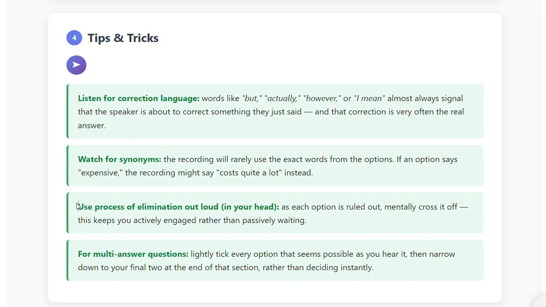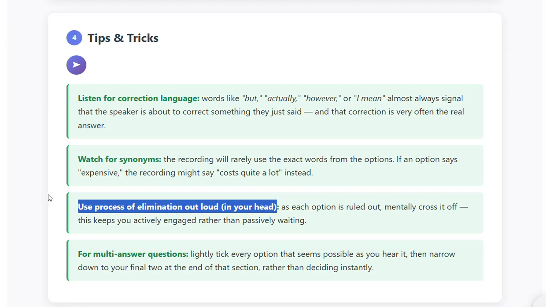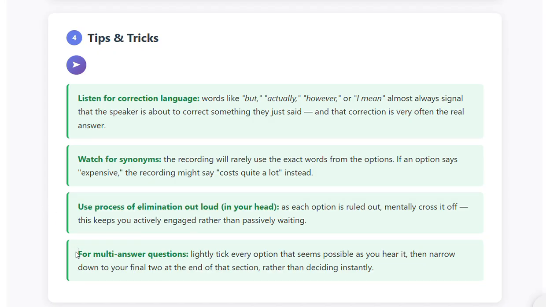Third, use process of elimination in your head. As each option gets ruled out, mentally cross it off so you stay actively engaged instead of passively waiting. And finally, for multi-answer questions specifically, lightly tick every option that seems possible as you hear it. Then narrow down to your final answers at the end of that section, rather than trying to decide instantly.